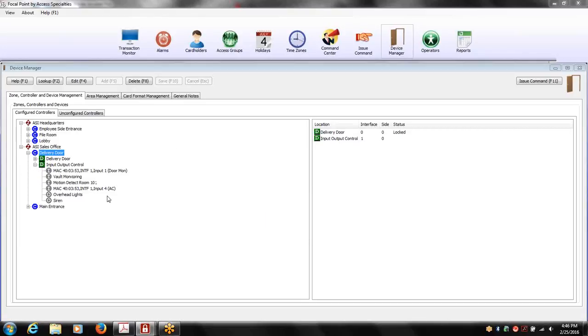FocalPoint also supports user-definable input and output control. So you can monitor lights or motion detect. If you want to trigger a siren, or have conditional responses defined within the system, it's a great way to add building management capabilities to the system.